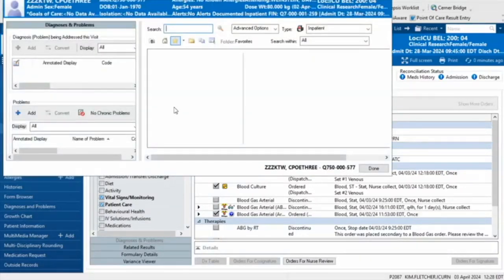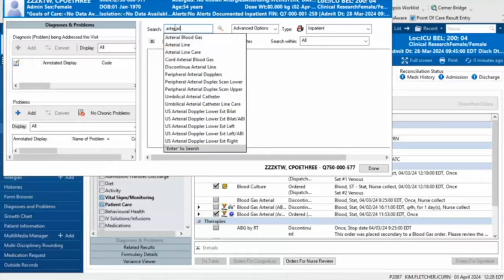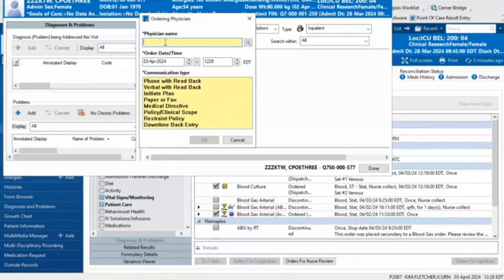Absolutely. Everybody can see that I'm sharing my screen right here. I clicked on orders and an order window pops up. So I'm going to type in there my arterial blood gases. There it is for me. I'm going to select it. Here are mandatory fields, you can see I have to put in a provider's name as well as the communication type.